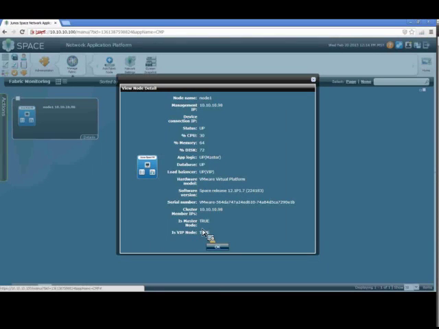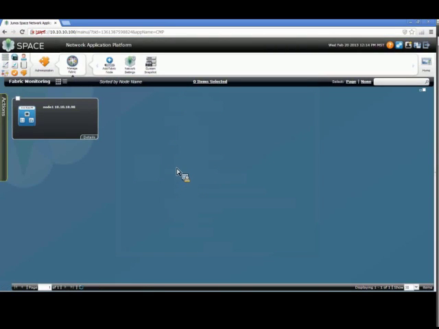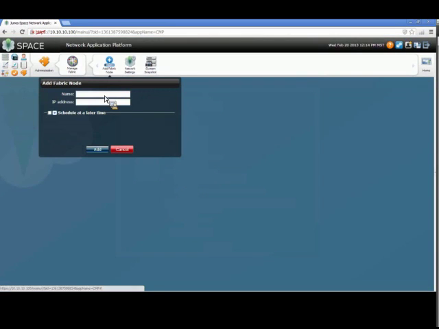It's the master. It owns the VIP. It only sees itself in the cluster. It's what we expect right now. Let's go ahead and add a fabric. Let's name this Node 2.